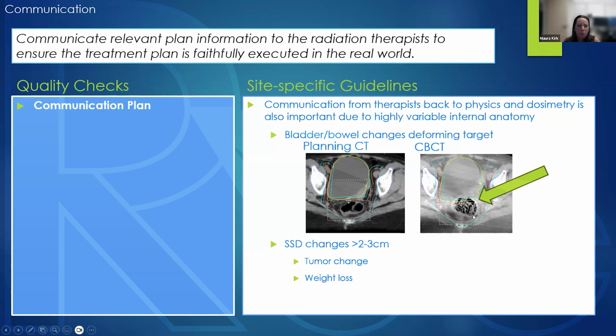So therapists should be instructed to call the physician, call physics, make a decision for that day, and then going forward in planning, anytime there's a large variation of the internal anatomy in an area relevant to the target. Another point of communication from the treatment team back to physics, dosimetry, and the physicians will be large SSD changes. Sometimes these patients, when they're feeling very sick, can rapidly lose weight.